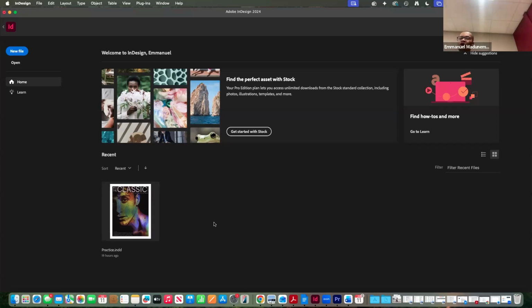All right. If you look at it, the interface is similar to Photoshop. Most of the interface on Adobe is kind of consistent. Their workspaces are slightly different, but in many cases they are similar. The tools are the same. So this is the interface for InDesign.